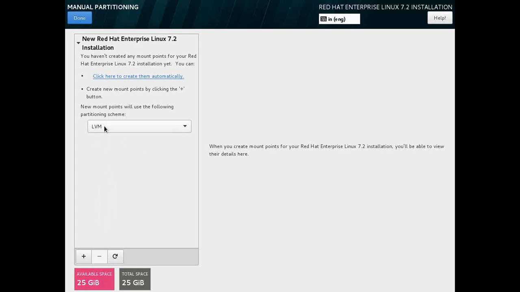So let's not go with LVM. Instead of that, I would go with standard partition. But we would come back to this installation after LVM and we'll see how to do the same with LVM. So as of now, we are going with standard partition, but we are going to come back again for LVM. So as of now, I have selected standard partition, simple partitioning. Now let me say plus to create a partition.